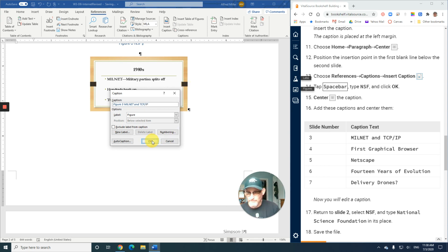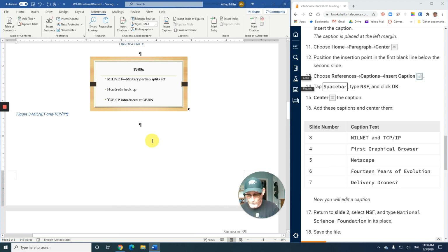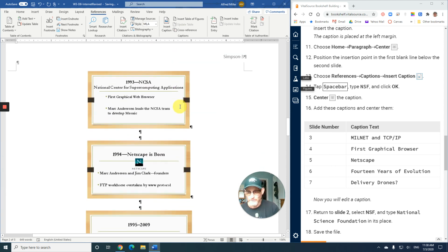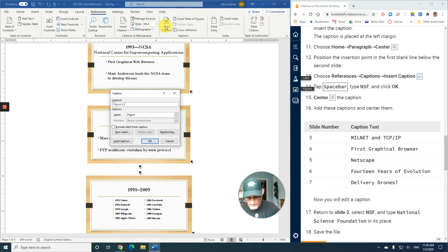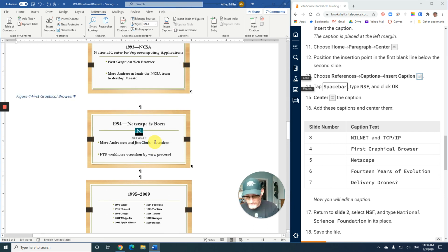I click OK. I'm going to center it with Control E, or Command E if you're on a Mac. Scrolling down to the 4th slide, click on the first blank line below the first slide. References, captions, insert caption. Space bar. I'm just doing the typing. I click OK. They want me to center it.